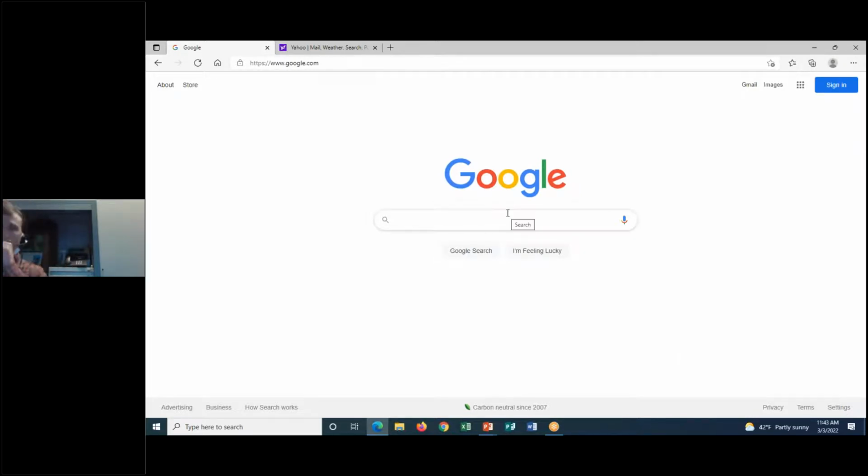Depending on your preferences, you might want to use one of these search engines over the other. Some people like Yahoo because they like to get all the information, all the news right away, and then start searching. And then some people just prefer a minimalist search engine approach like we have here with Google.